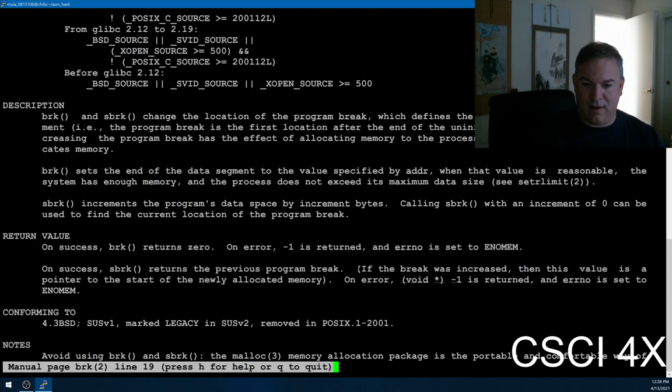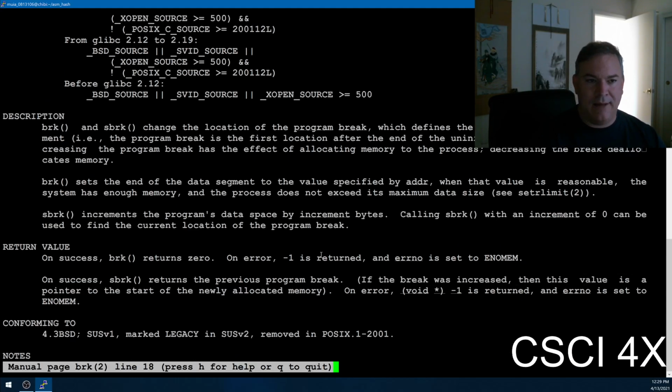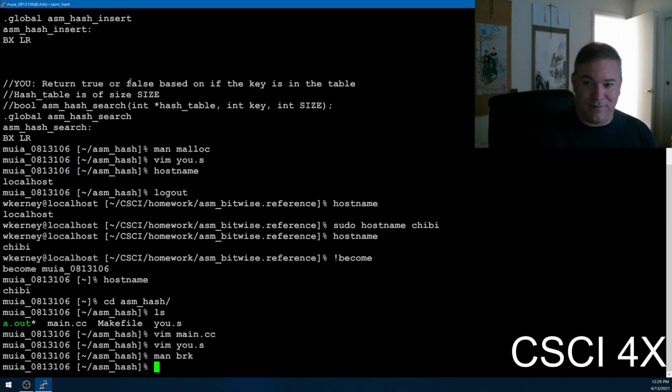Yeah, if the break was increased, this is a pointer to the start of the newly allocated memory. But you can pass in a negative number there too. So if you pass in negative 4K, it'll deallocate it, right? And like I said, if you're allocating and deallocating willy-nilly, then you need to write your own malloc if you're not going to be using the standard library malloc. And that gets dicey. You won't have to do that in this class. If you go to Irvine, you'll have to do it, apparently.